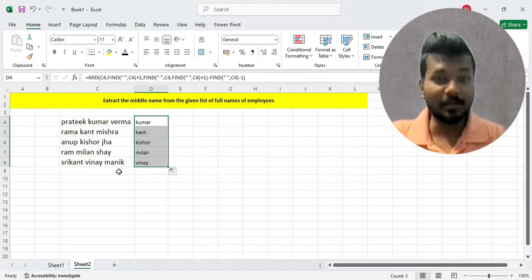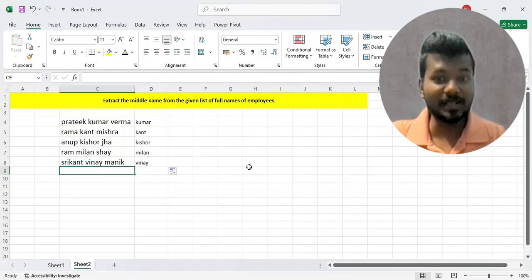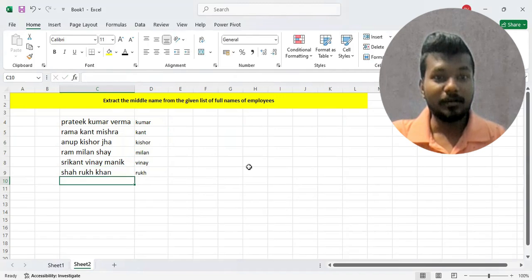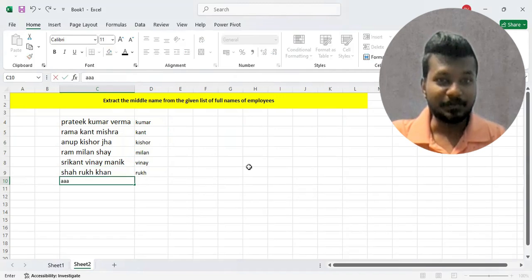And it is dynamic in nature. So let's pass a few new values, and it works every time.